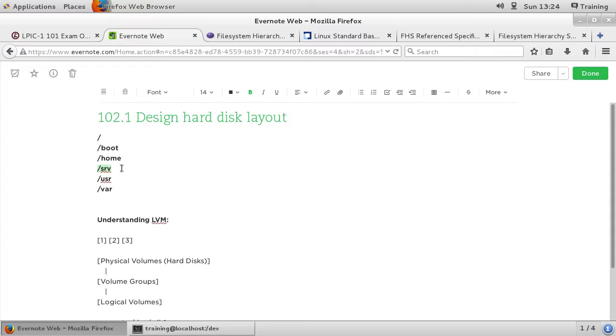Now, /srv is not used by CentOS and Red Hat at the time of this recording, but it's where service data would get saved. So web servers and databases and mail server data and all that sort of stuff would get stored in /srv. If you're laying your system out so things are stored in that location, you may want to have a large partition for that so it doesn't run out of space.